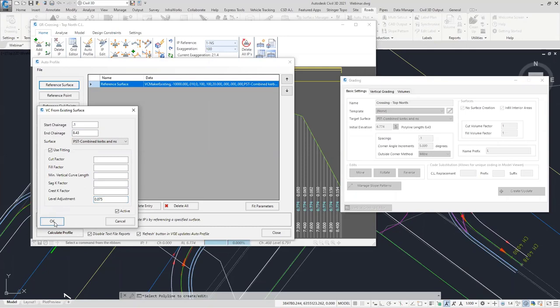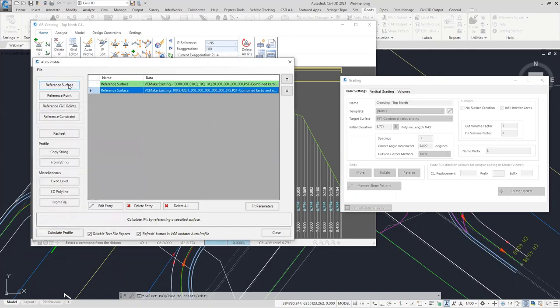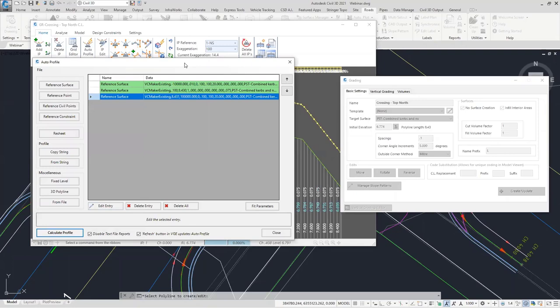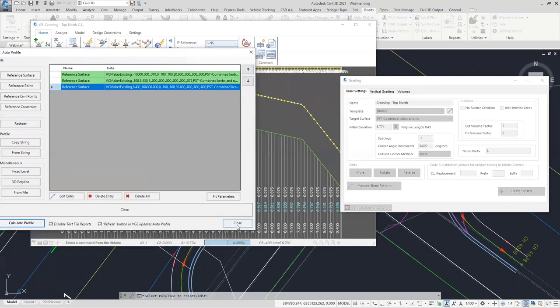Shouldn't have put the Q&A right in front of my notes. Reference surface, and then from 8.431 to the end, match on. Okay, that, and calculate profile. And click on close.